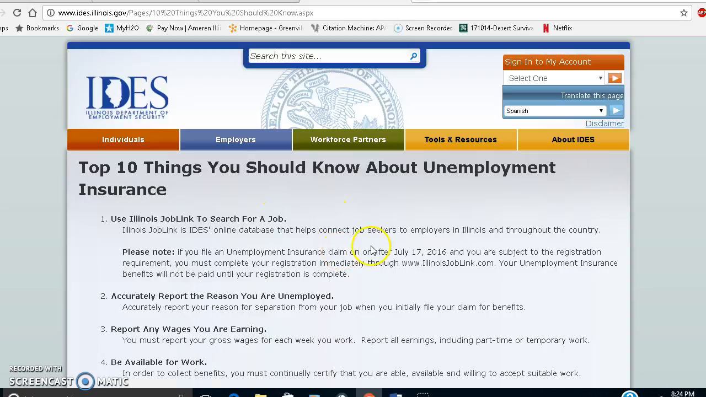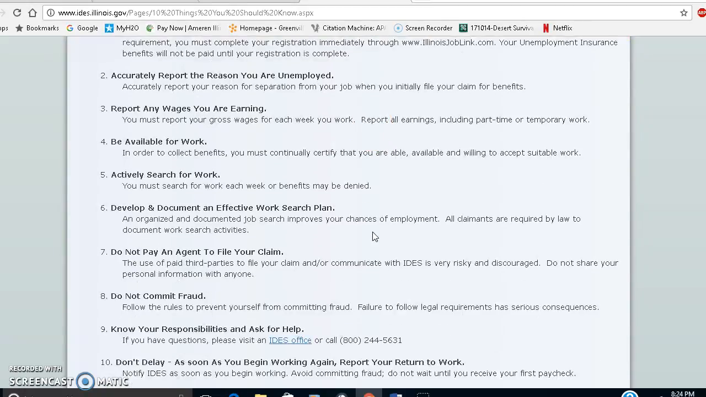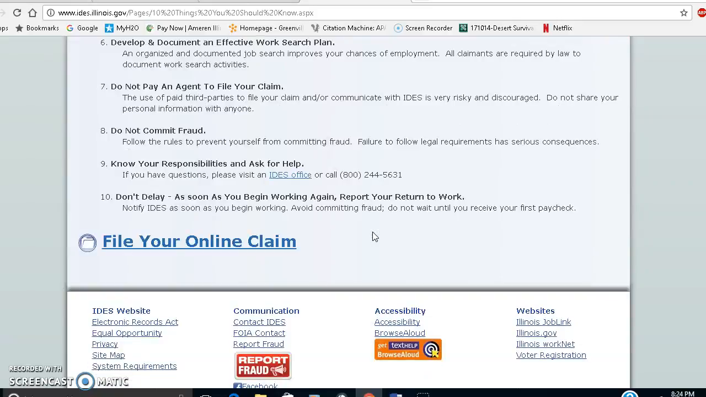Okay, top 10 things you should know about unemployment insurance. I will not bore you with reading these. You can go through the list yourself. File your online claim is where we eventually want to be, so we're just going to click on this now.